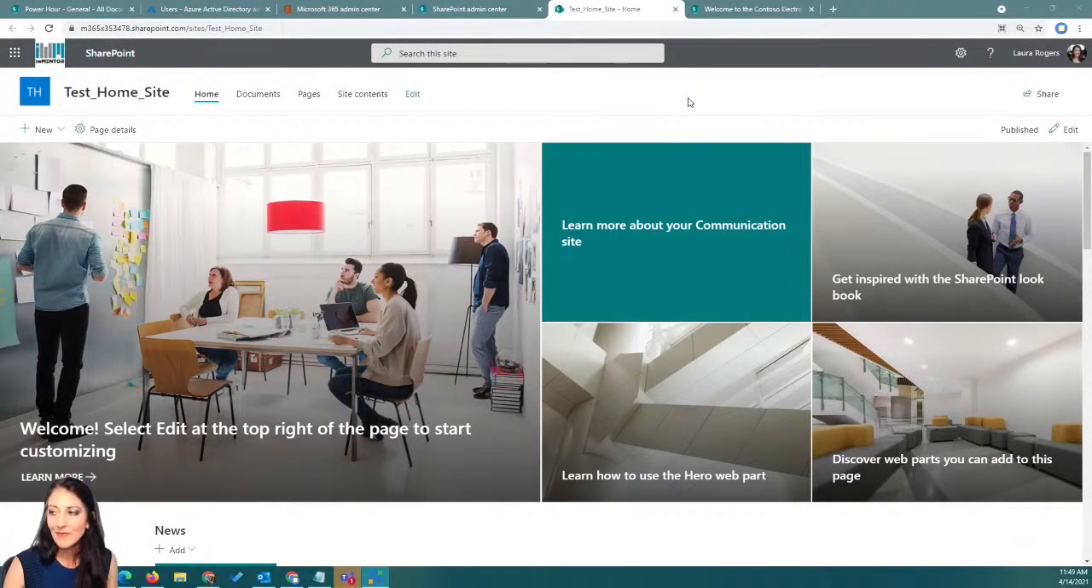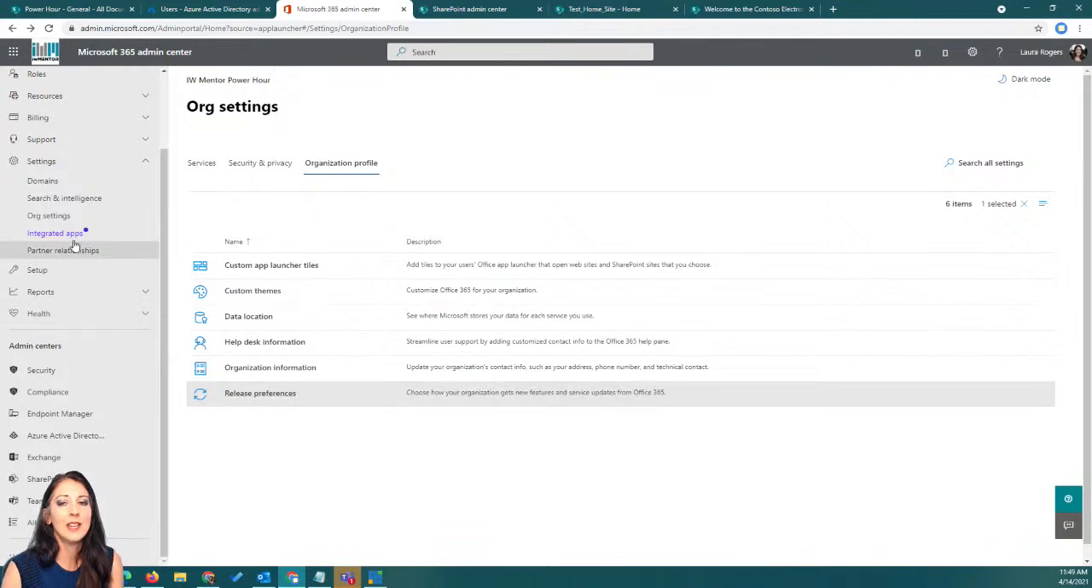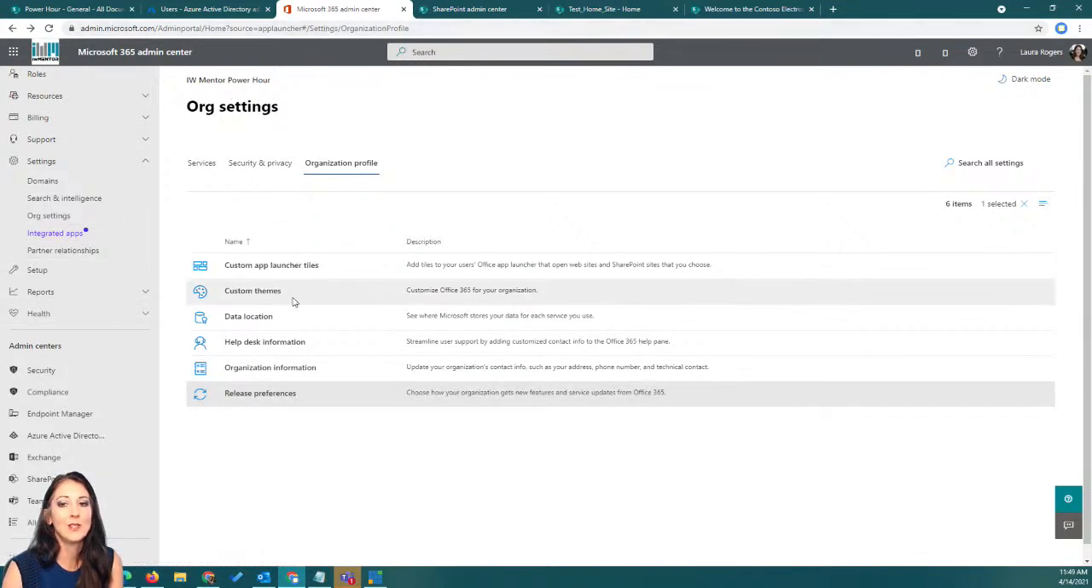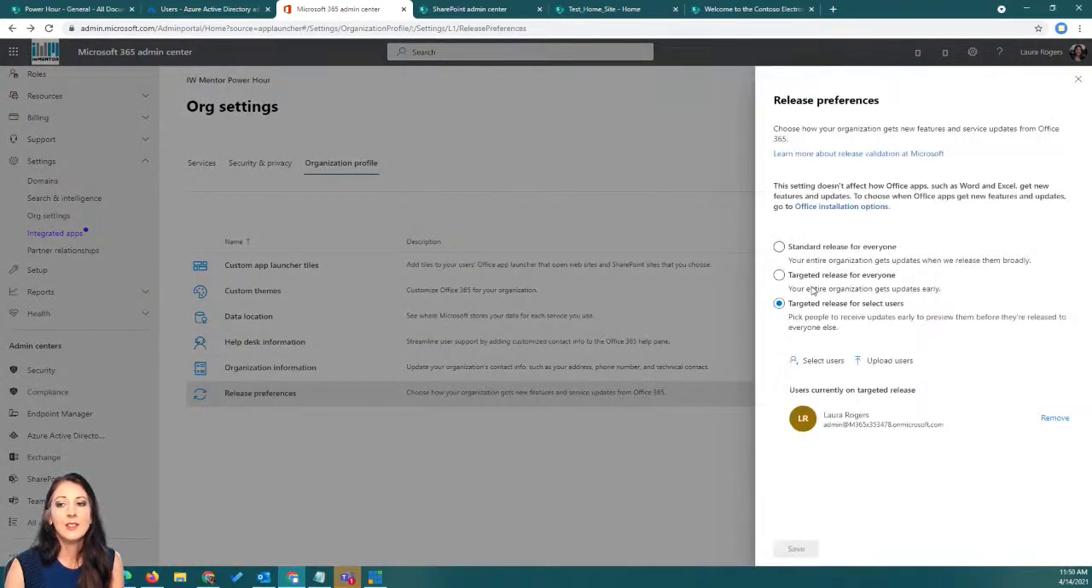Okay. Now that we did all that, let's go to the Teams Admin Center. So this is the thing I was talking about right here. It's in your org settings in your main Microsoft 365 Admin Center, release preferences. It's sort of weird and misleading because it was set to targeted release for everyone, but I was still not getting that gray bar.